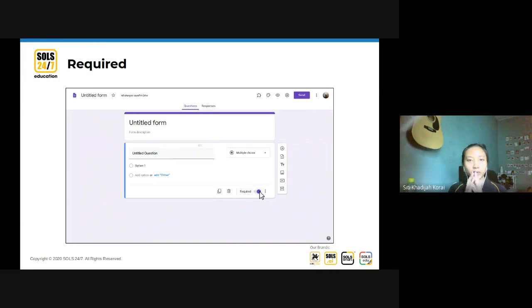If you notice, whenever you create a new question at the bottom, there is a "Required" option. You can turn it on and you can turn it off. Required means if you turn it on, it's compulsory for the respondent to answer that question. If they didn't answer that question, they cannot submit the form. They cannot go to the next section.